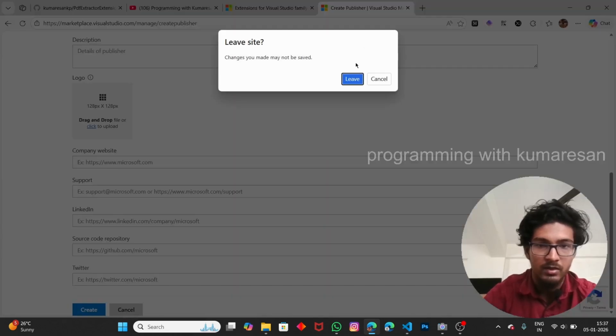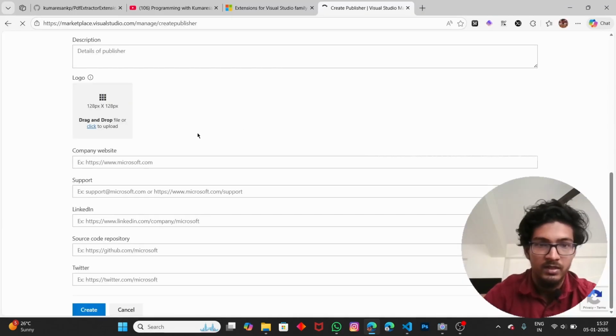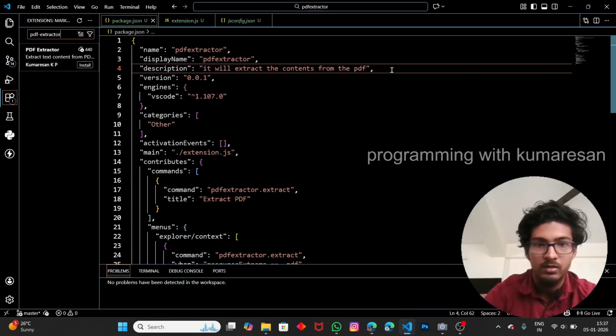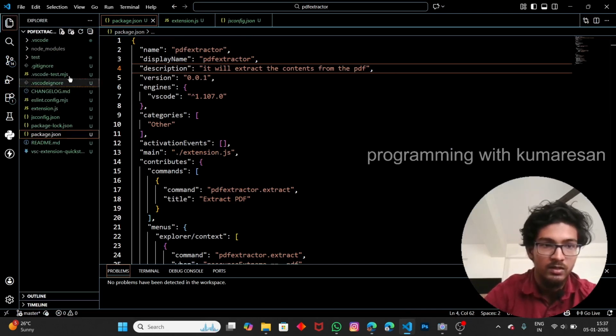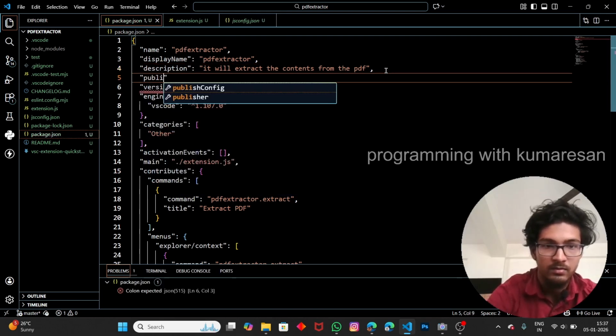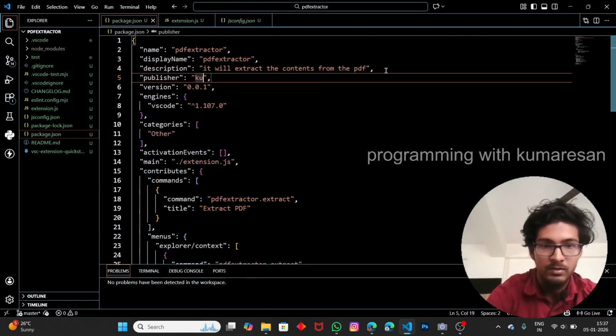But I have already created a publisher ID here, and this is my publisher ID. When I hover over here, you can see the publisher ID is Kumaresan KP. So I have to type that here inside this package.json file. It will be available under these files here. Under the description, you need to add publisher. The publisher is my Kumaresan KP. This is my publisher ID.